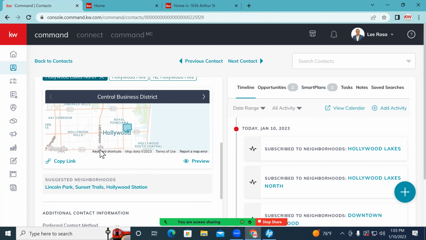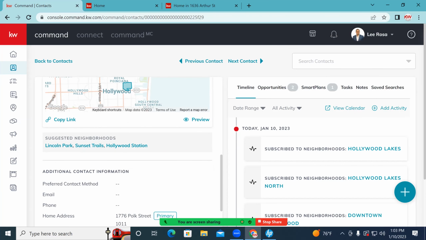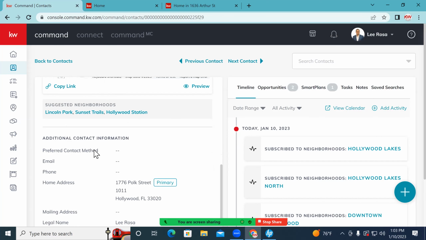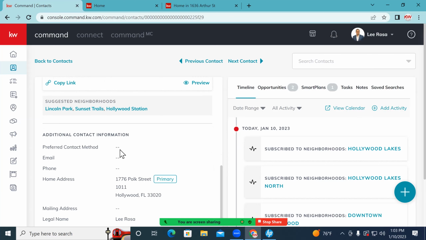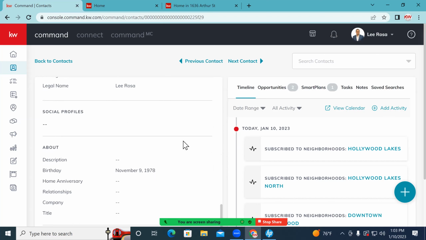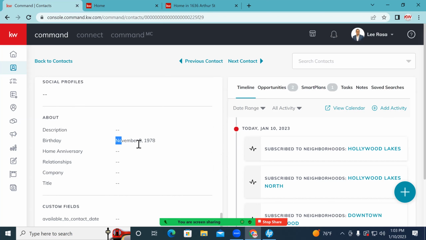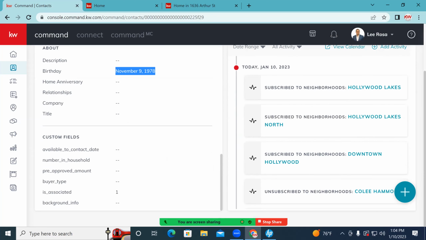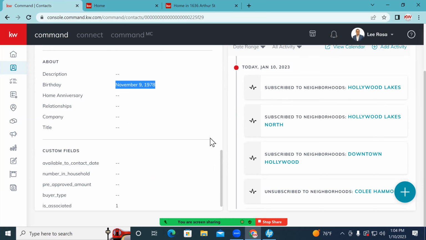Neighborhoods, we just explained that. Preferred contact information. Again, we're just giving you more ways to customize your CRM. Home address, social media profiles, birthdays. Get birthdays so that you can send them something for their birthday. And then you can create custom fields, and that's a story for another day.